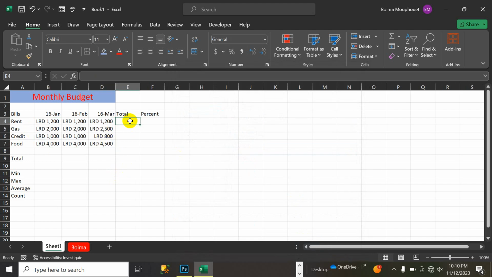Now I want to find the total for this whole line. That is, for example, full for January, spent 4,000. Full for February, 4,000. Full for March, 4,500. I want to find the total like this.